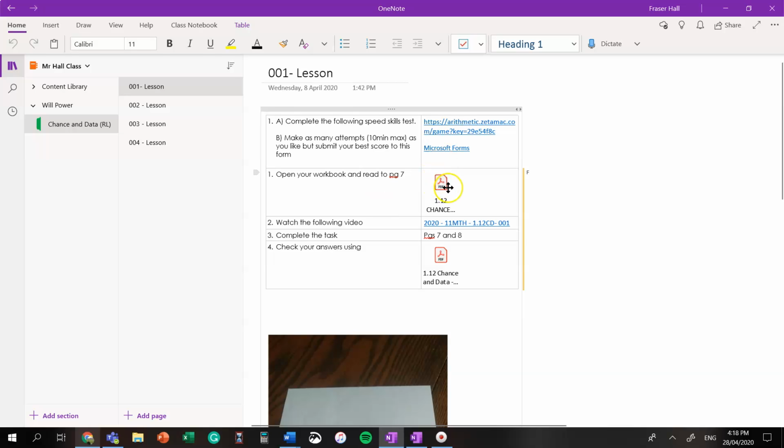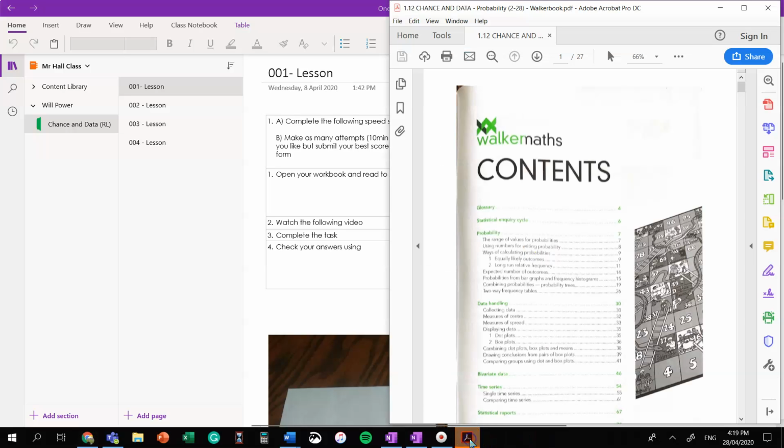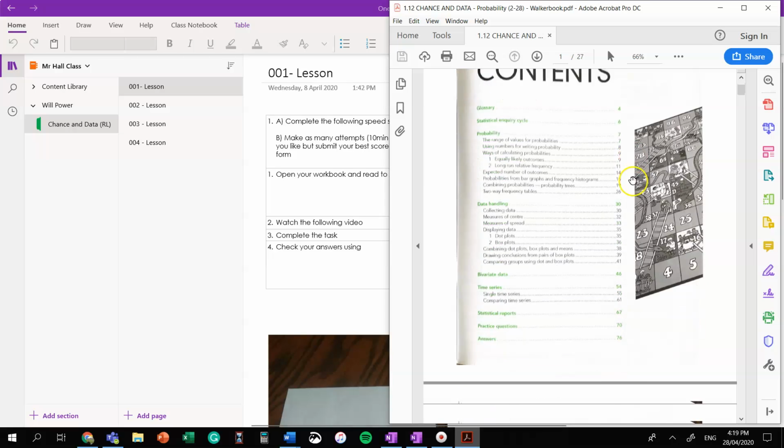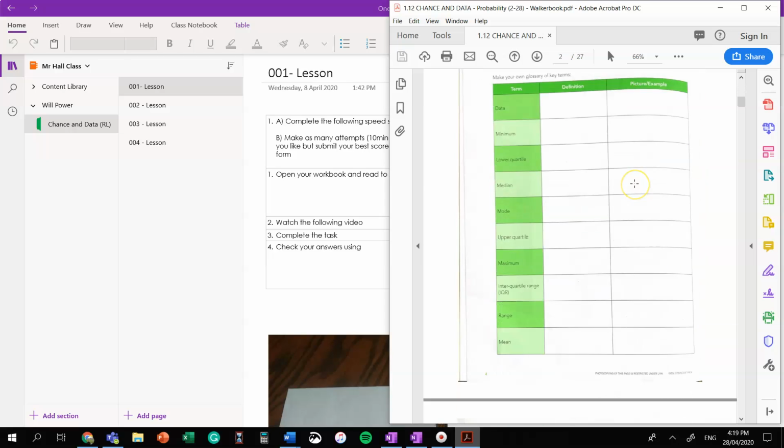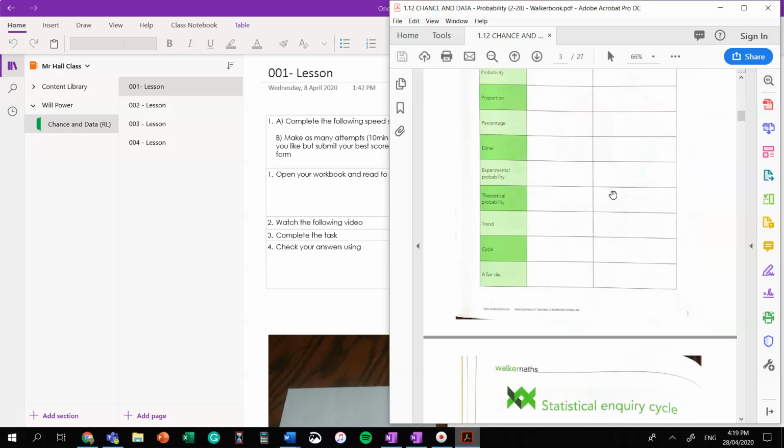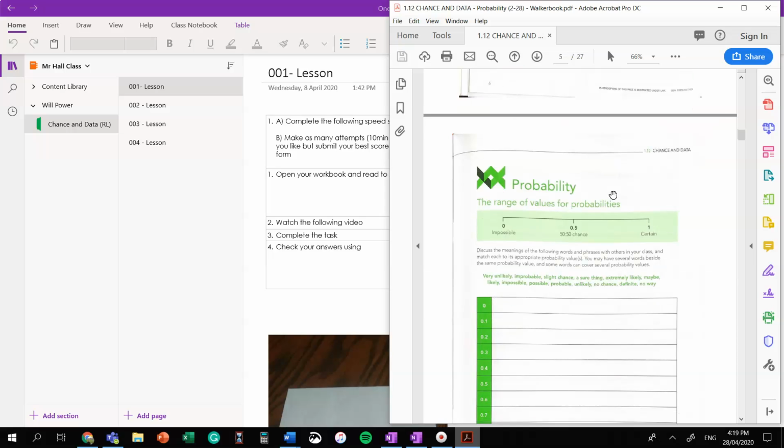So each of you should have a Walker Charts and Data book, which was ordered at the start of the year. It might be that that's somewhere that you can't get to. So what I've done is I have scanned the actual workbook here. If you don't have the physical copy, which would be much easier because you can write on it and do all those sorts of things, you can always click on the PDF version to go through the questions.